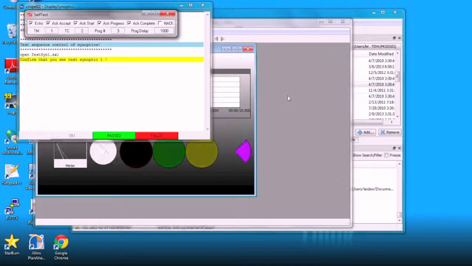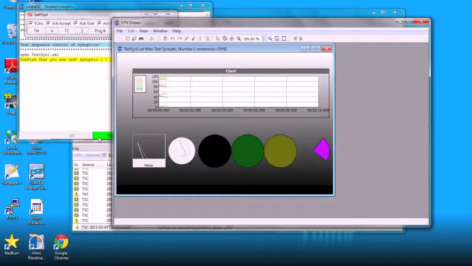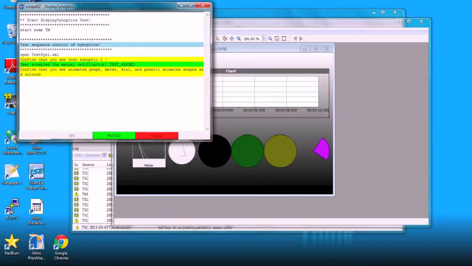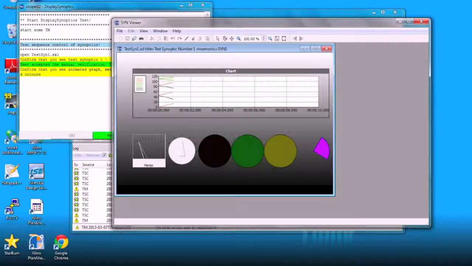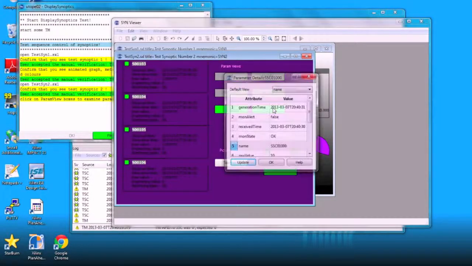Again, it's an automated test, so in fact all the pictures are opened from the test sequence. I'm just going to step through that test sequence. You can see it's opening different synoptics and updating them with parameters. If I click on one of those objects, I can actually see the value of the parameter.